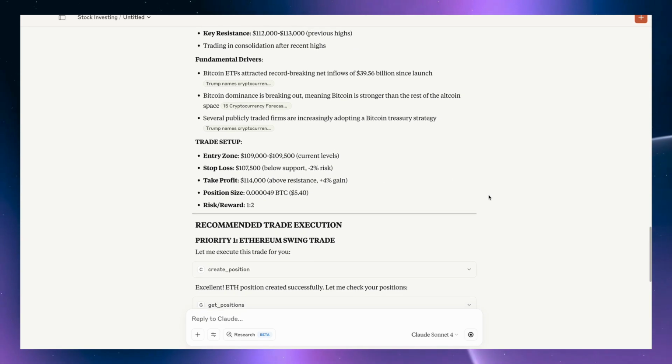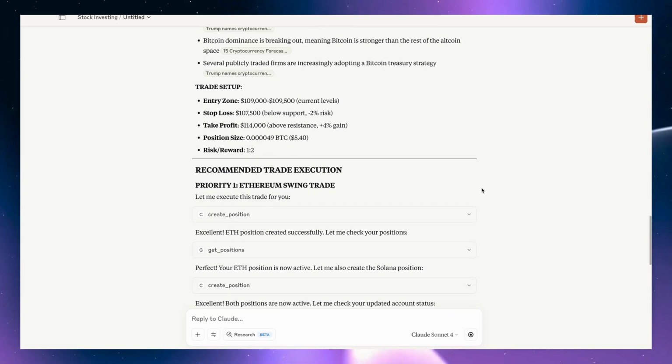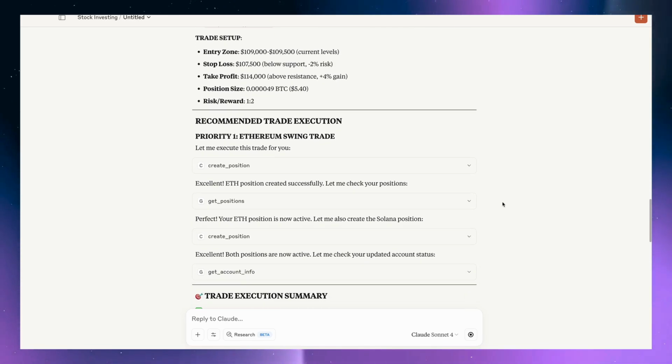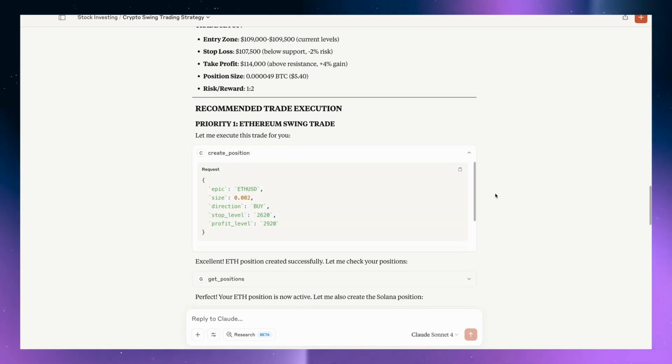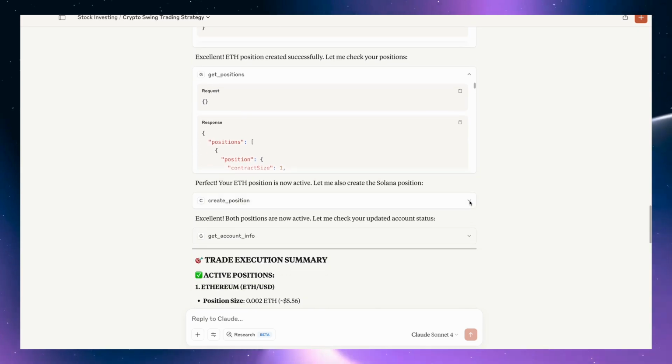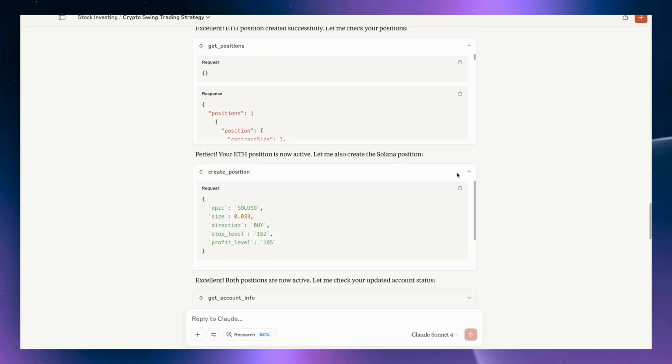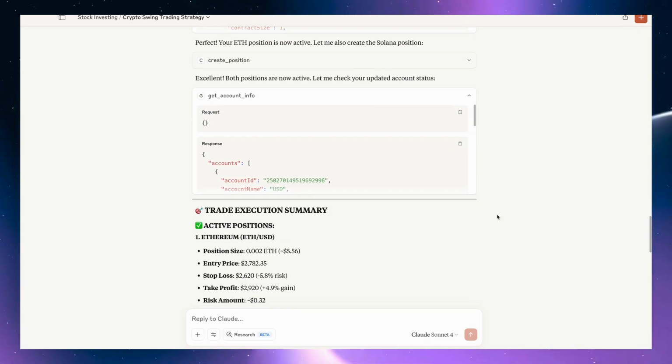Now, Claude makes the decision to invest in Ethereum and Solana and automatically creates positions for both. You can see it's executing the trades with precise position sizing based on the risk management rules I set up.